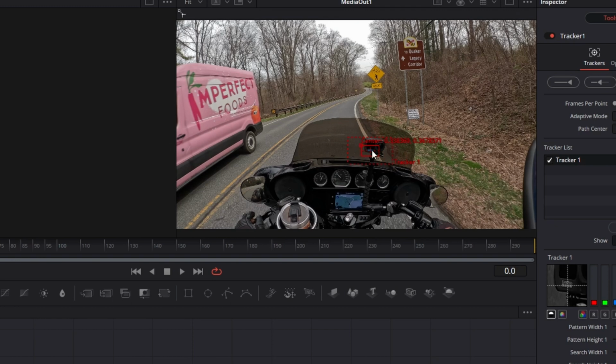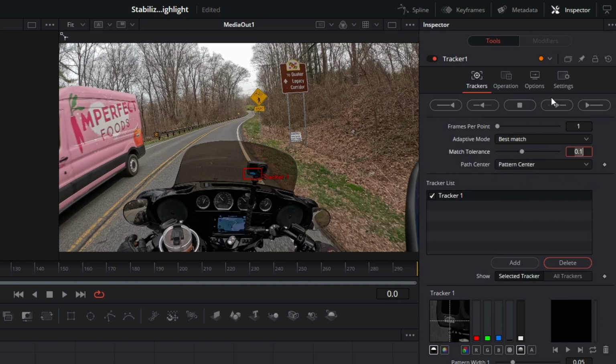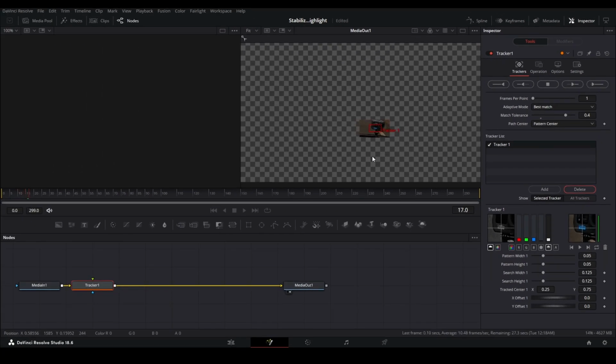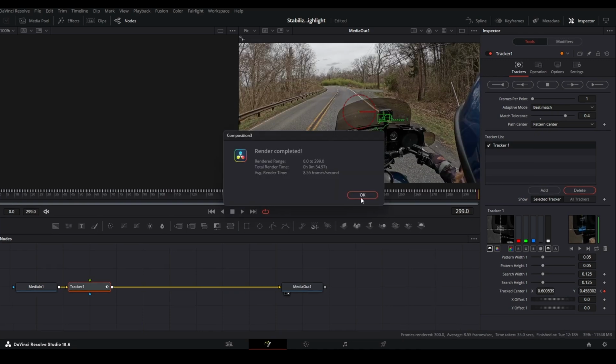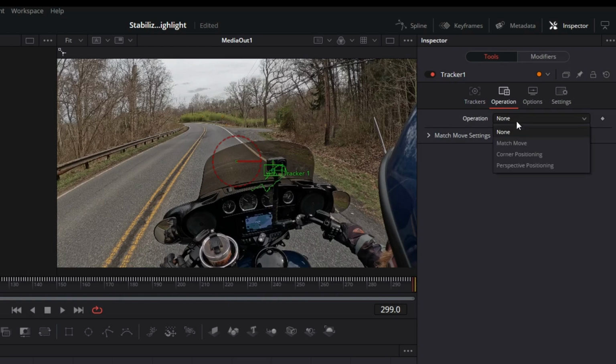But once you have a nice high contrast piece of the image, then you come over to Adaptive Mode, select Best Match, double click on Match Tolerance, type in 0.4. And then track forward. And you're gonna watch as it tracks to make sure that it doesn't lose sight of the object you're trying to highlight. Now that that's done, we can go to our operation and the magic happens.